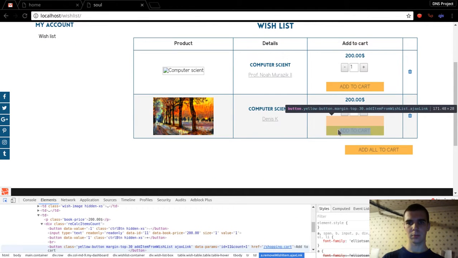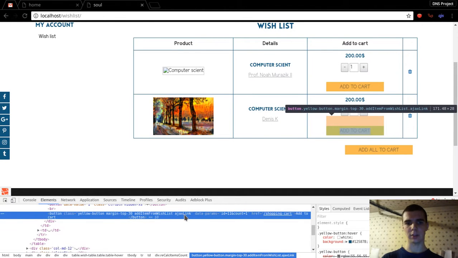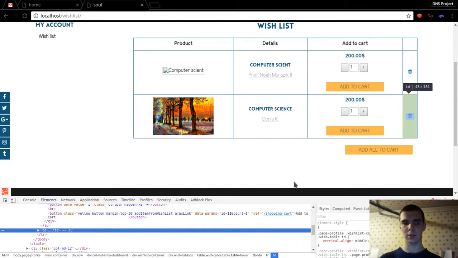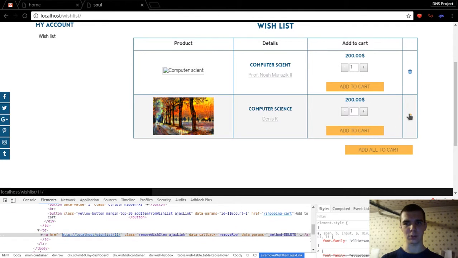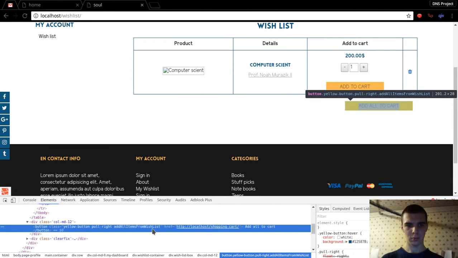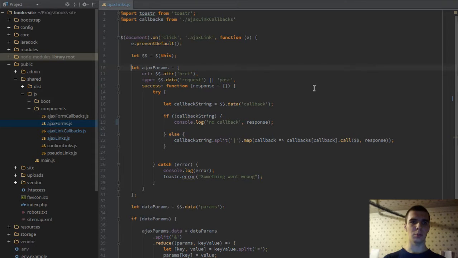So let's switch to the wish list. And you see all these buttons also have the class ajax-link with its data-params and href. And here is delete. It's also an ajax-link. We just use remove row in the callback. So let's try it, and it works. This button is not an ajax-link because it requires some more logic. So let's switch to the implementation.